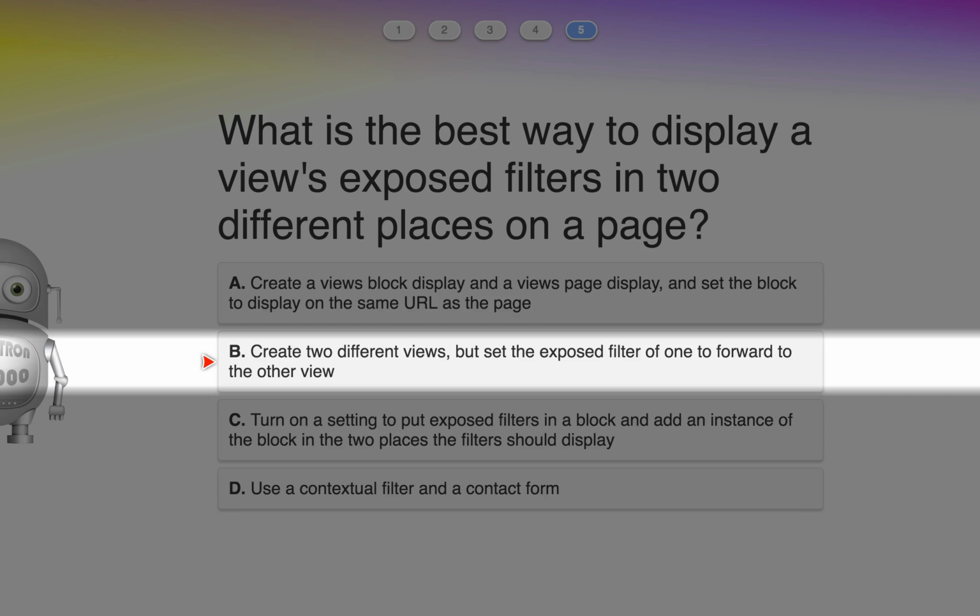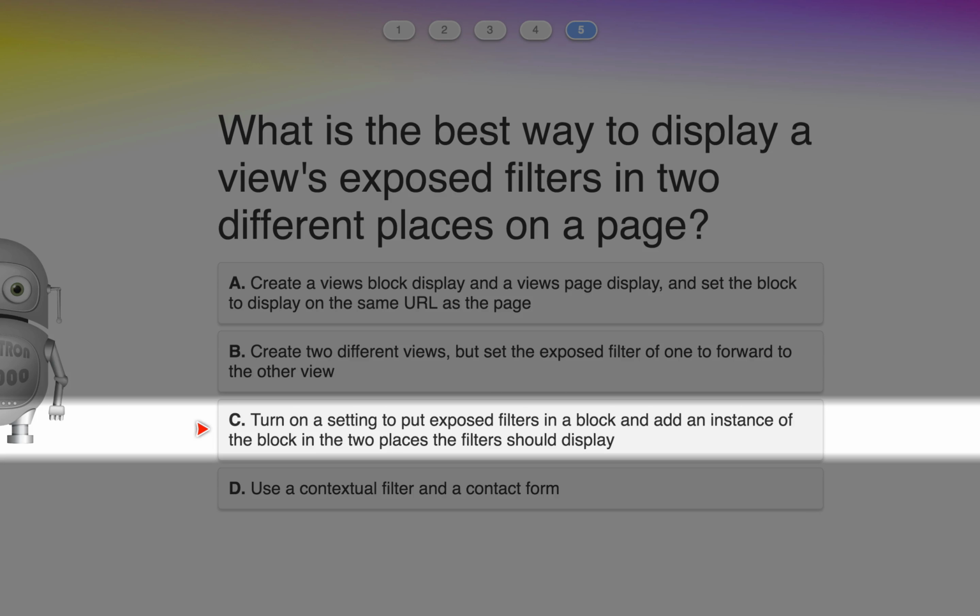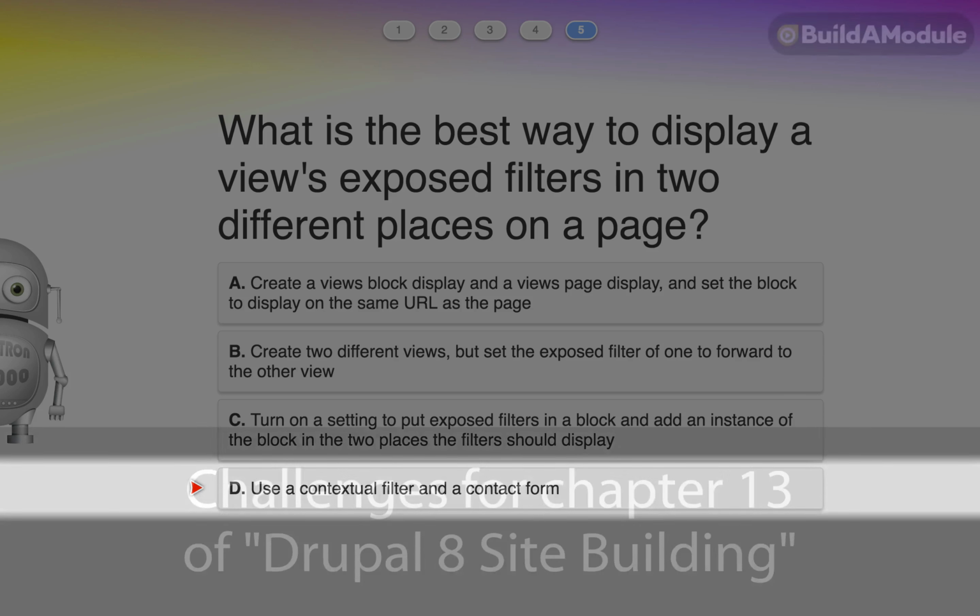B. Create 2 different views but set the exposed filter of one to forward to the other. C. Turn on a setting to put exposed filters in a block and add an instance of the block in the 2 places the filters should display. Or D. Use a contextual filter in a contact form.